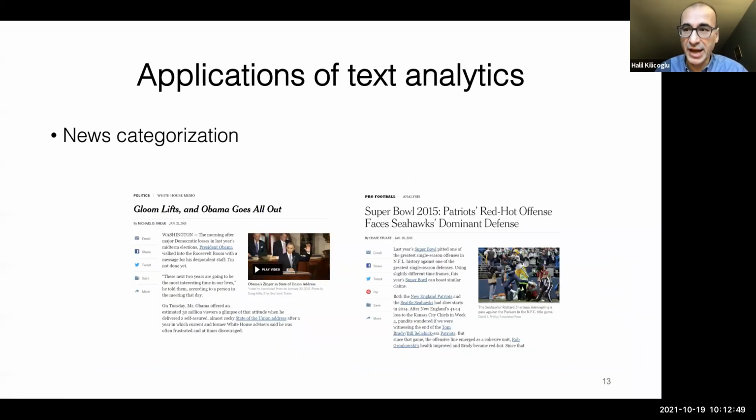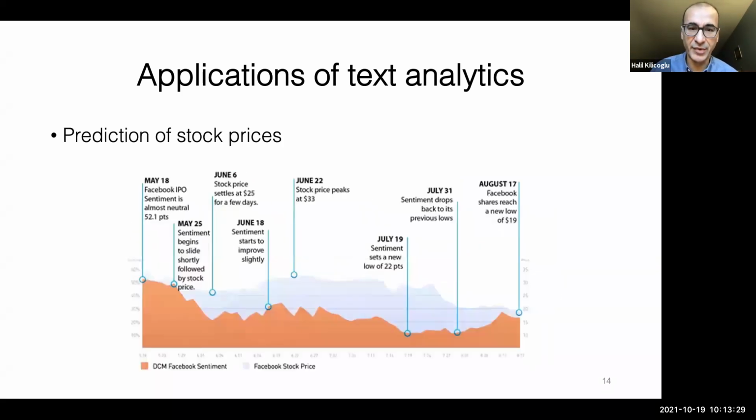Yet another application is categorization, and this is generally used for news, for example, automatic categorization of news into different categories. You see this in Google News, etc. For example, the news article on the left-hand side is categorized as politics, and the right-hand side is categorized as sports, again based on word patterns or phrase patterns that it's seeing. And this is, again, a simple kind of text analytics. It's not perfect.